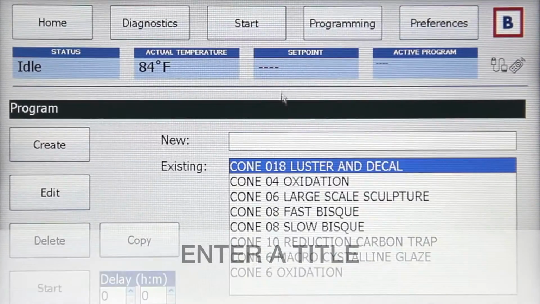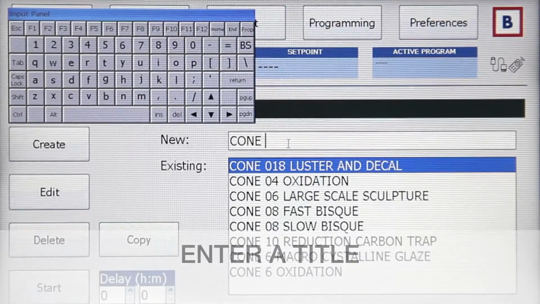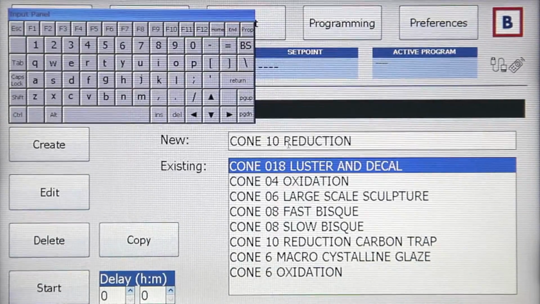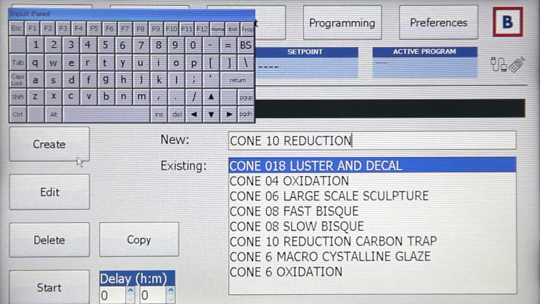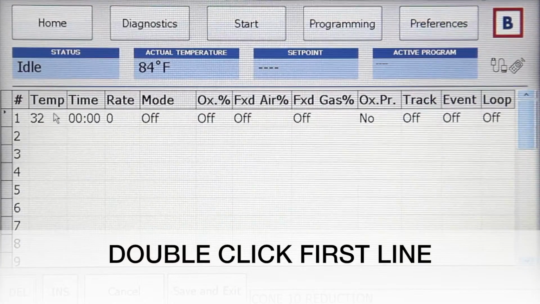To write a program, first go to the Programming page. Enter a title that describes the type of firing you wish to design and press Create. The page will now display a series of blank program lines.